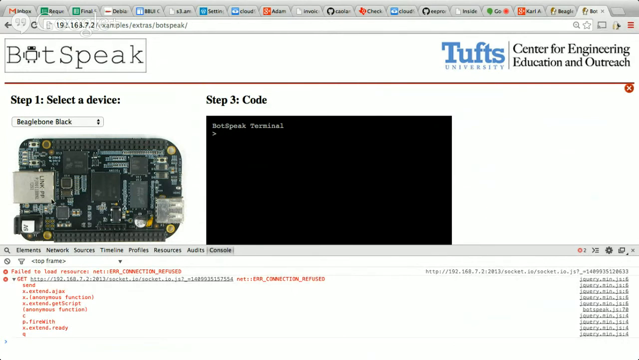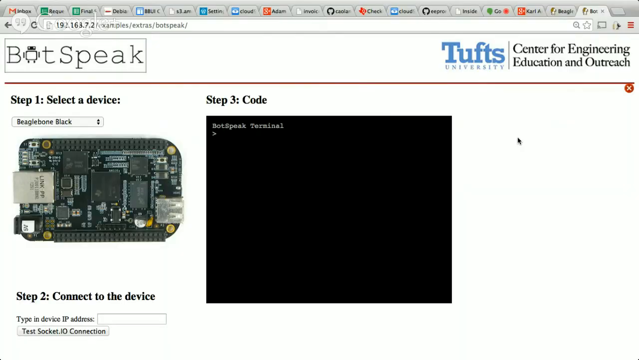Well, right now, this Botspeak would be running on the ARM. Is that right, Jason? Yes. In fact, the web server would be running on the ARM. The Botspeak code itself would be running on the PRUs. This implementation runs the Botspeak interpretation on the ARM, and that is in JavaScript. But we wouldn't want to be using the JavaScript version. We want this terminal talking to the interpreter running on the PRUs.